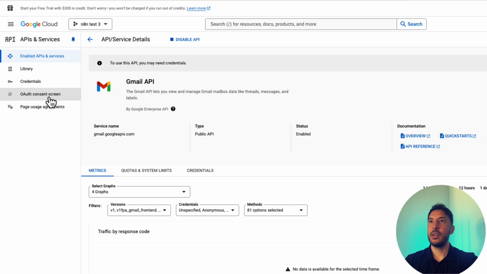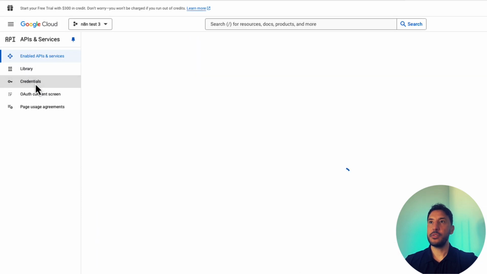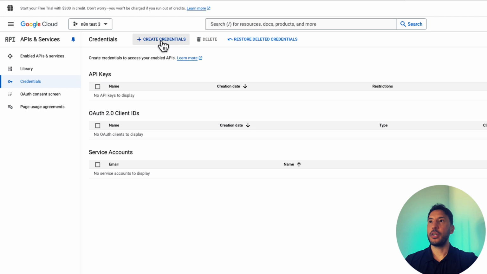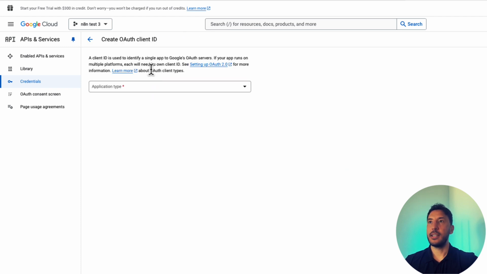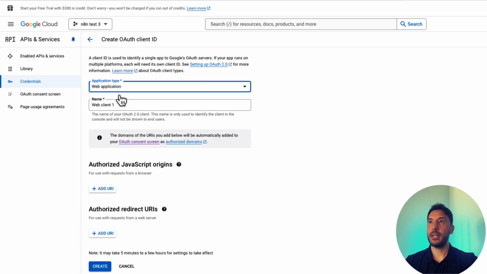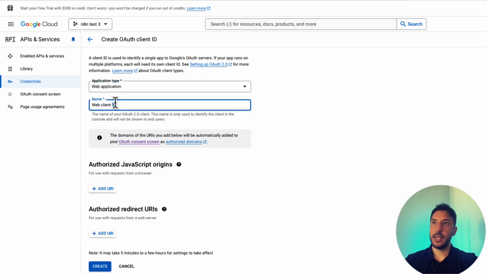So now we're going to go to our credentials. We're going to click on create credentials. And you're going to select OAuth client ID. Application type, it's going to be web application. Name of the client name, you're going to do n8n test 3. Again, you can name whatever you want.